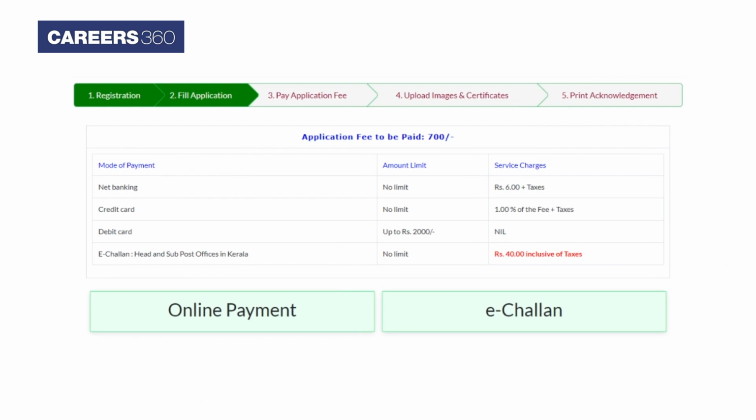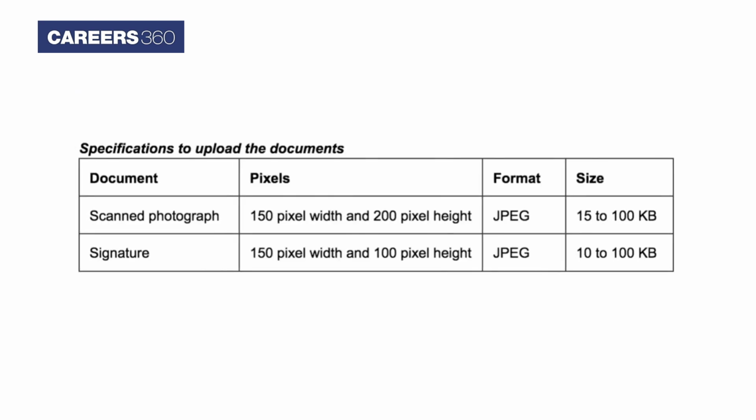The next step is to pay the application fee in online mode through net banking, debit card or credit card. Candidates can also pay the application fee through e-challan. In the next step, candidates need to upload the relevant documents as per the specifications. The final step is to preview all the details and submit the application form.